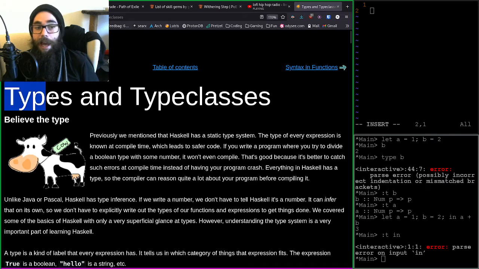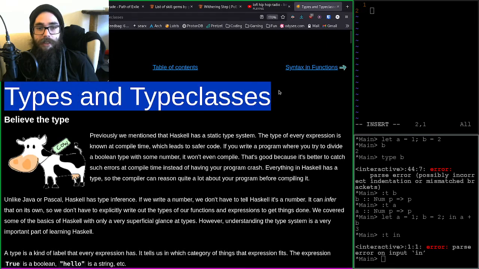Alright. Now we get started with types. We did a little bit of spoiler and started looking at types, but... Right, and then we start getting to syntax and functions. That sounds fun. Alright, types and type classes.